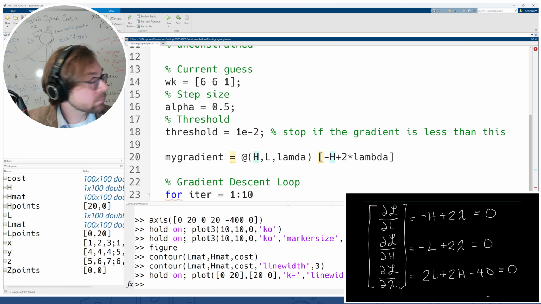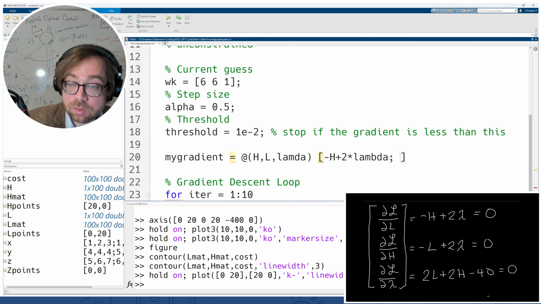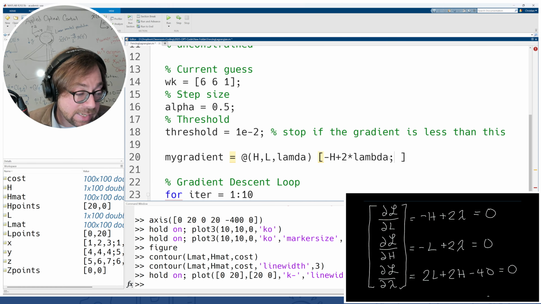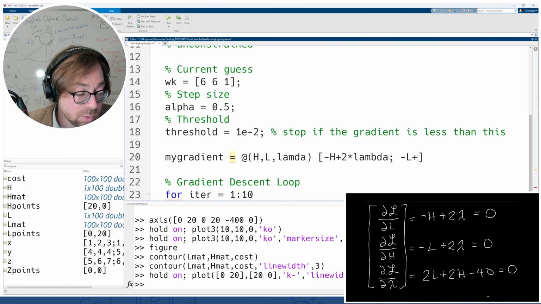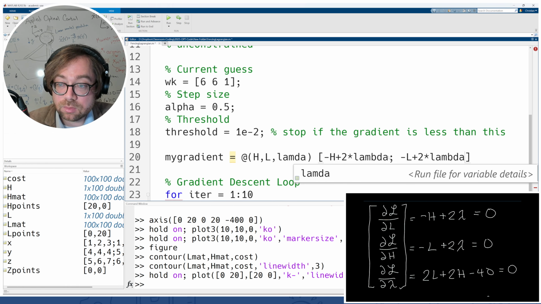So our gradient is minus h plus 2 times lambda. And our second element of the gradient is minus L plus 2 times lambda.